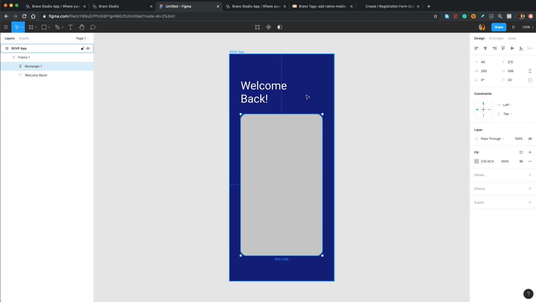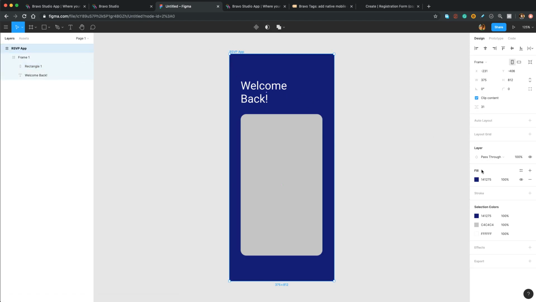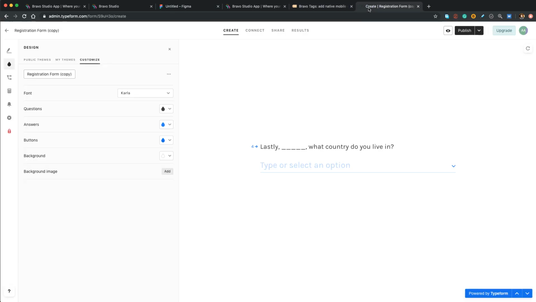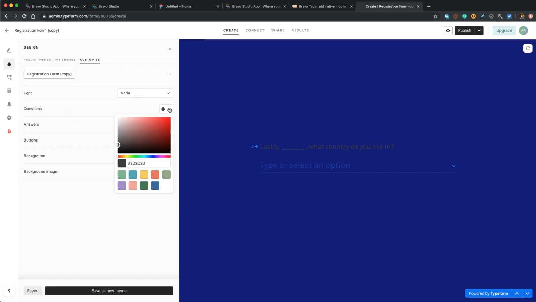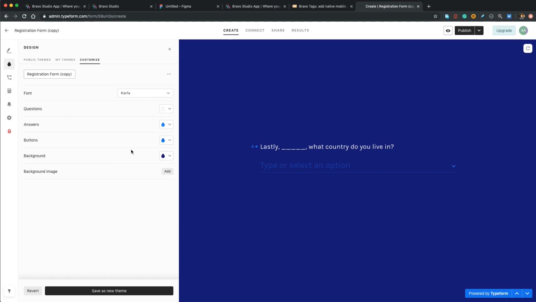So what I'm gonna do is selecting the whole screen. I'm gonna copy the color code from the fill section, and let's come back to our registration form on typeform.com. And here I'm gonna open up this background color, and let's paste this code here. Fantastic. The next thing we need to change is our questions color. I think if we change it to white, it would be great.